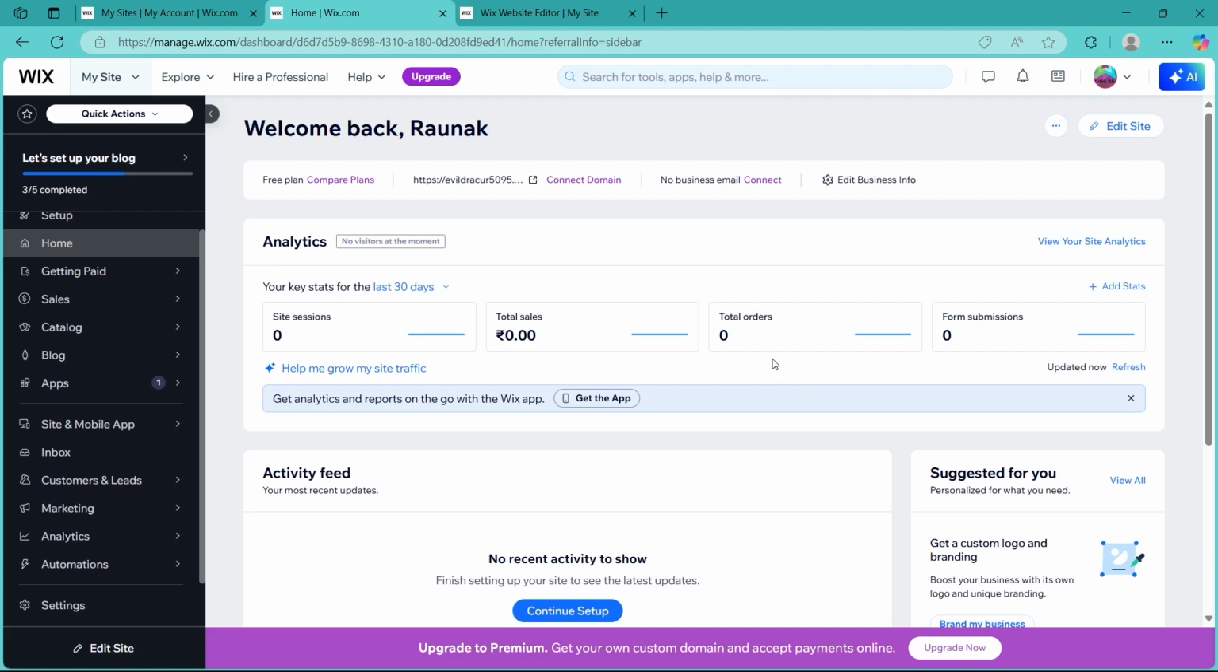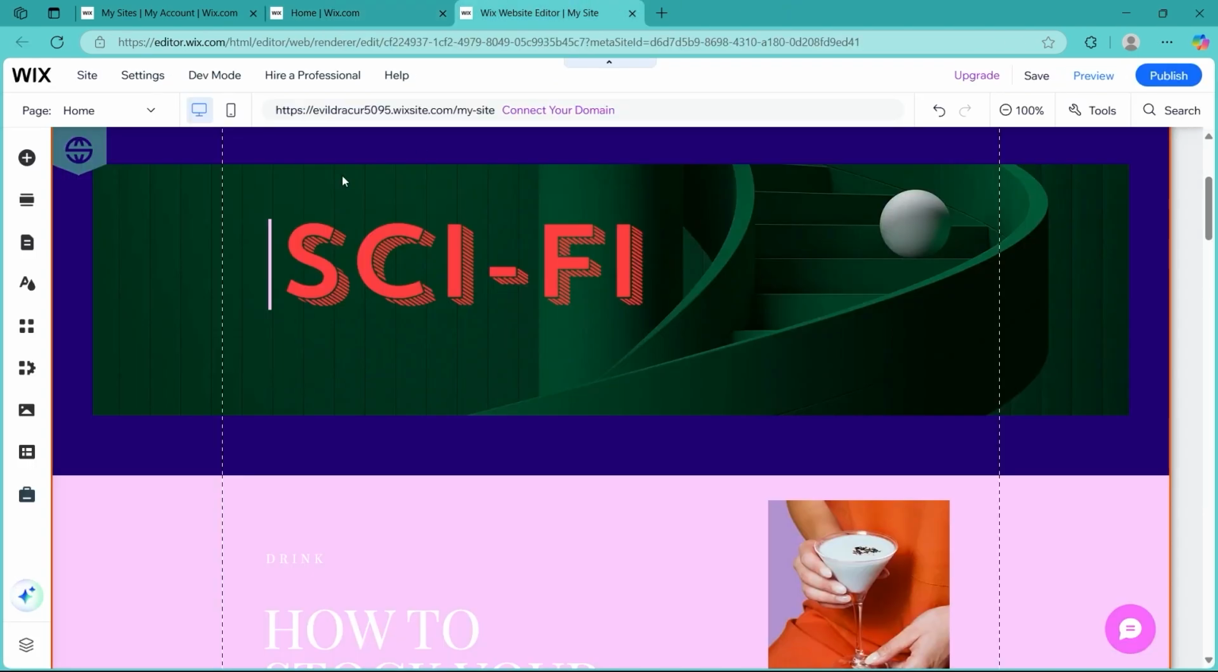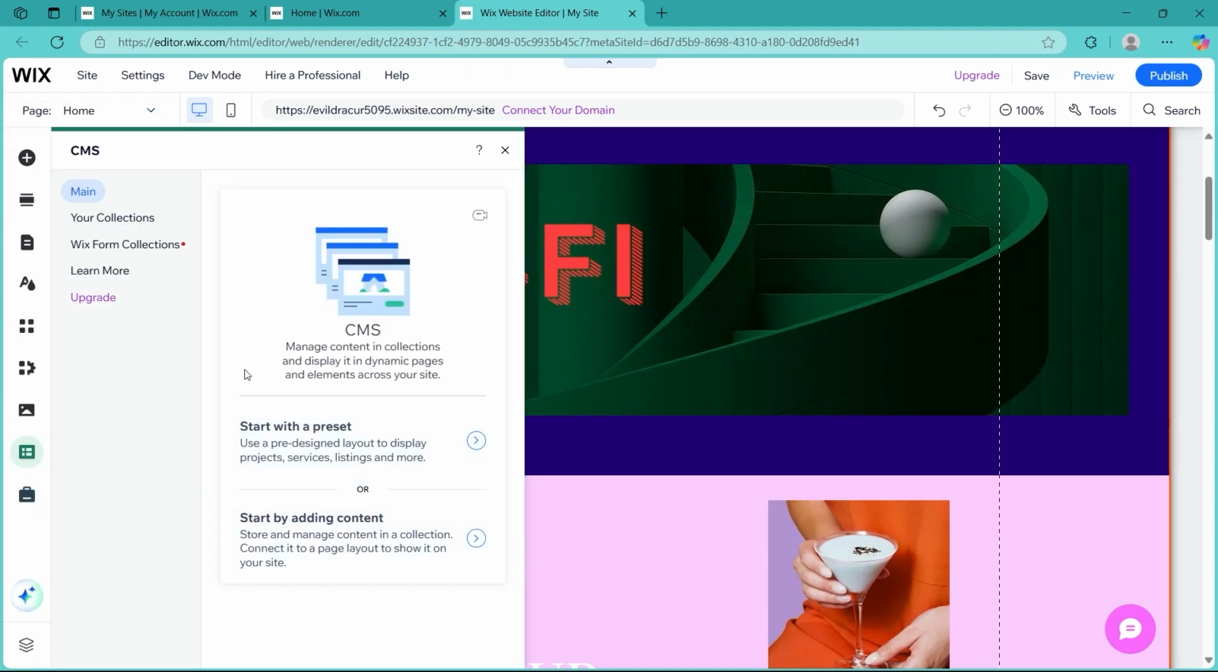So, check the dataset collection. Log into your Wix account and go to the editor of your website, and on the left hand side, click on the Content Manager button. This is where all your collections and datasets are stored. In the Content Manager, locate your home dataset or the dataset you want to fix.